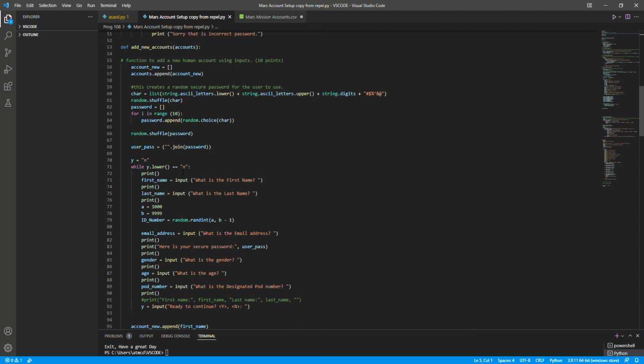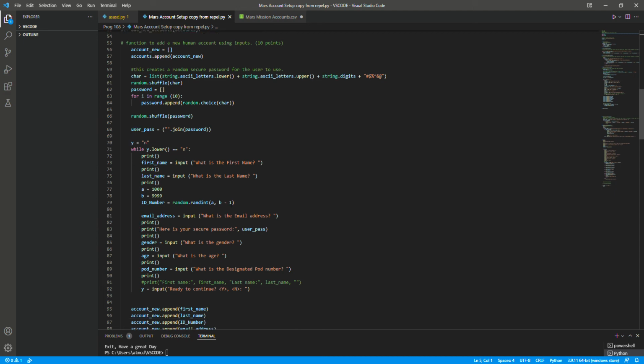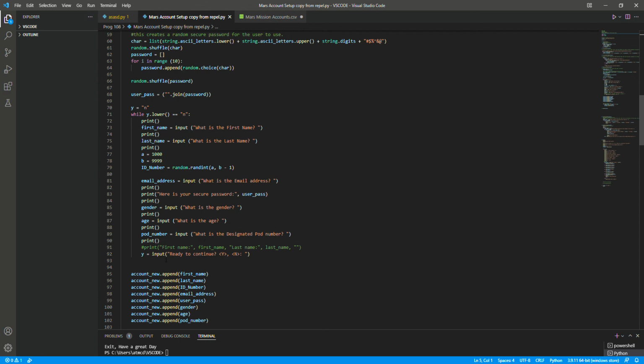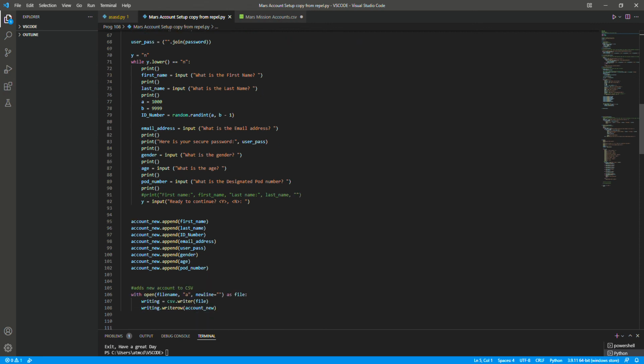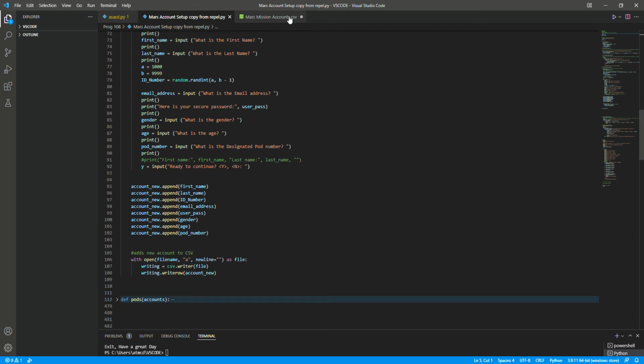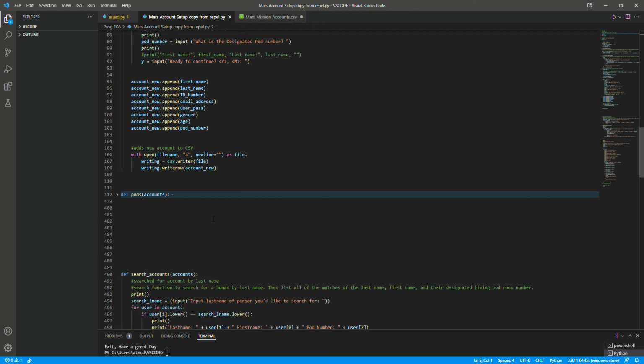And so here, as the first name, last name, it gives you a random ID number, which it doesn't tell you, and then it also gives you an email, or you can put your email in, and then it shows you your secure password. You can put all the stuff in, and then it'll put it all into a list, and that list goes over to the CSV.